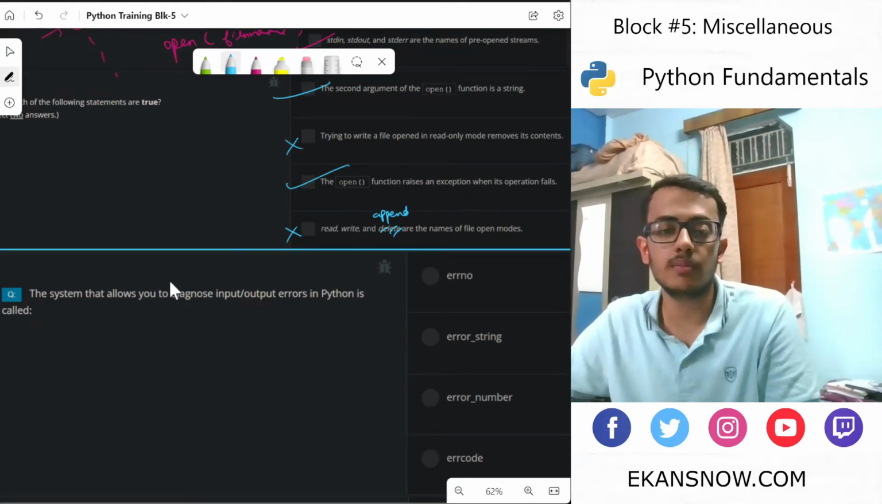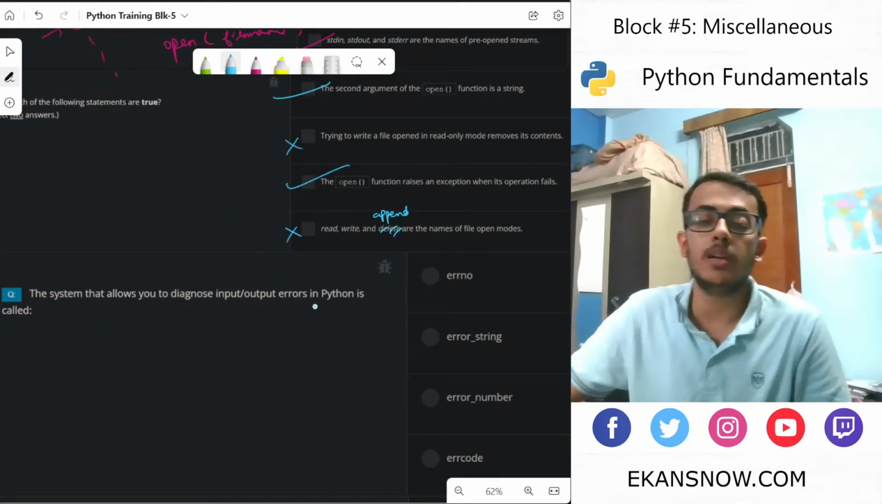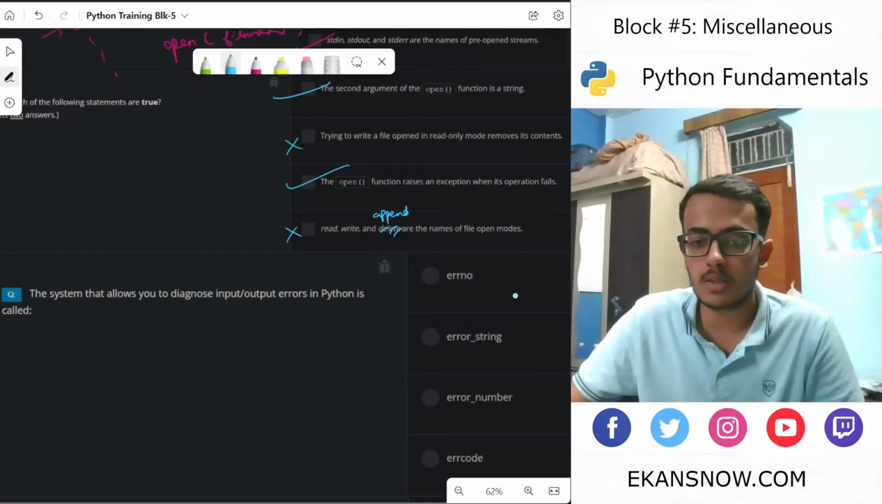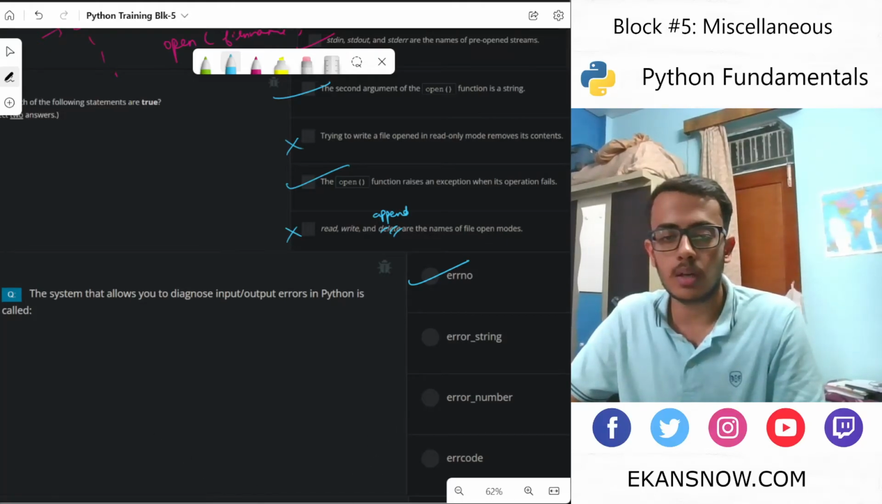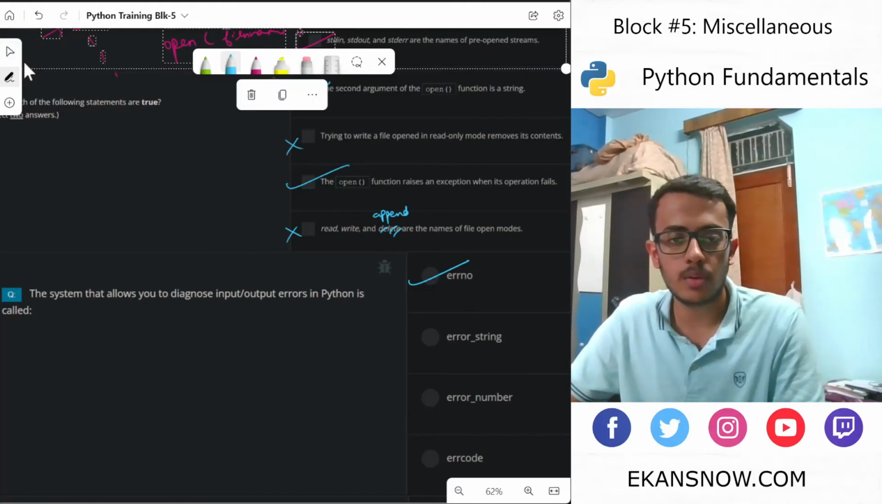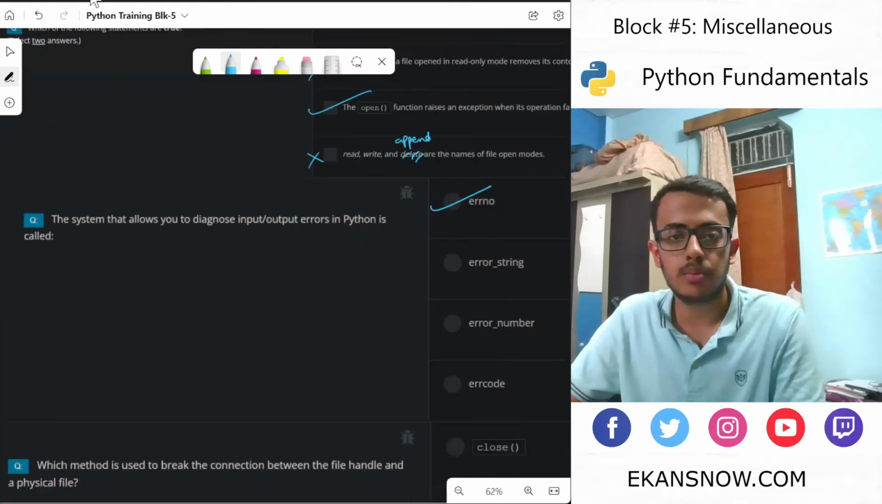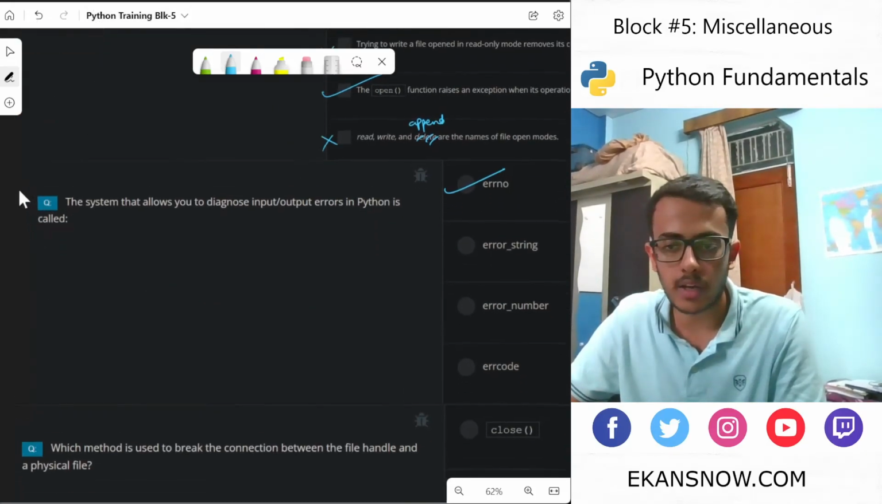The system that allows you to diagnose input output errors in Python is errno. I believe this is the correct answer. Others are just made up names. There is no rule to track.